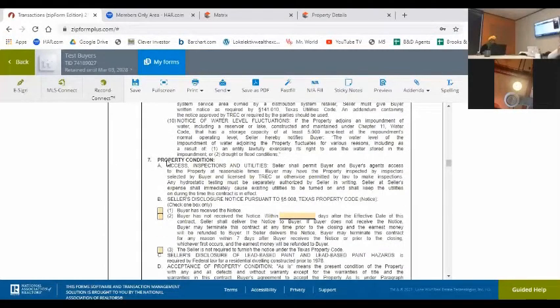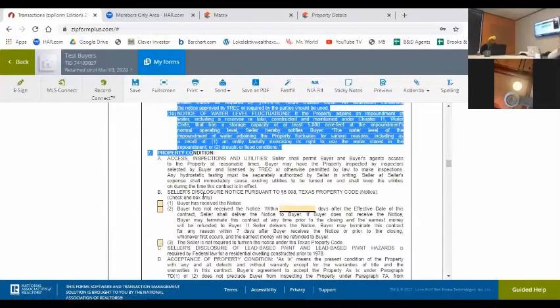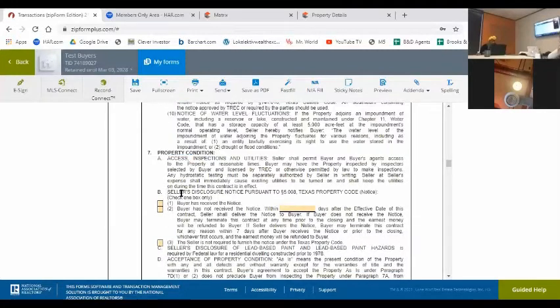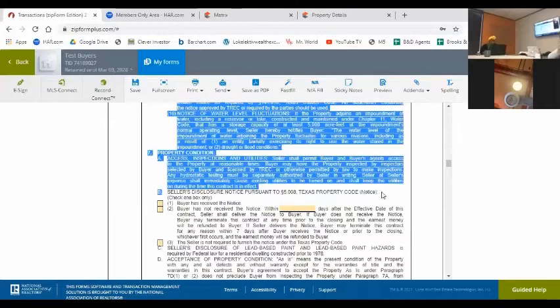All right, so now we're gonna scroll all the way down to number 7, property conditions. This is where we have the seller's disclosure. Everybody familiar with the seller's disclosure?